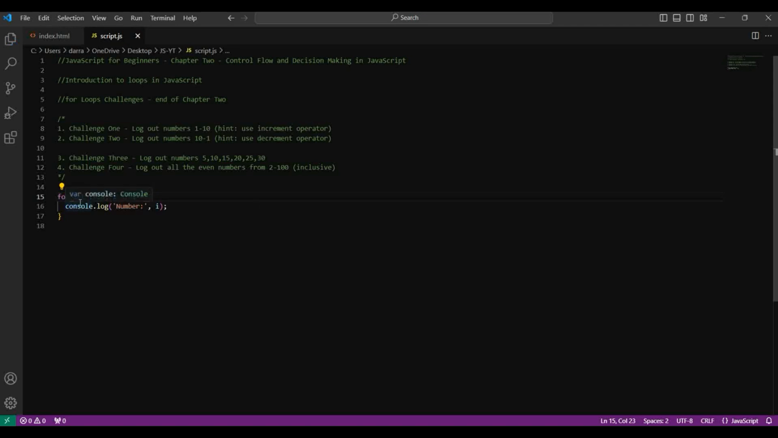So now what's going to happen is we've now satisfied the conditions for the challenge. I should have listened to my own advice here, i.e. use the decrement operator, I just forgot. So i is equal to 10. We're checking this condition. Is i greater than 0? Is 10 greater than 0? Yes, it is. So we just log out 10. Then we come up here and we decrement i, our counter variable. So now it has a value of 9.